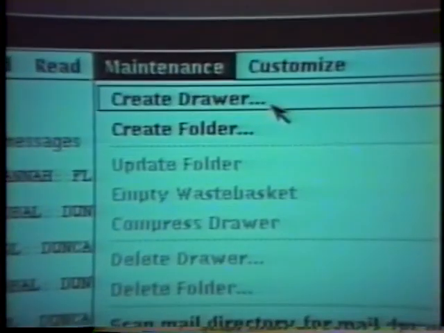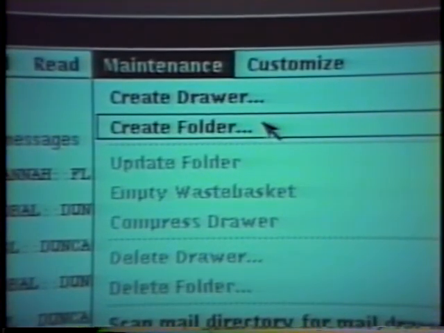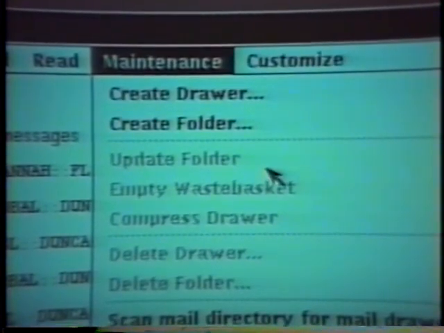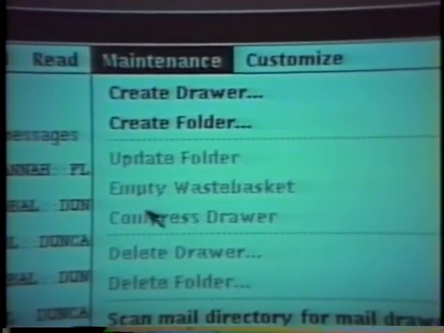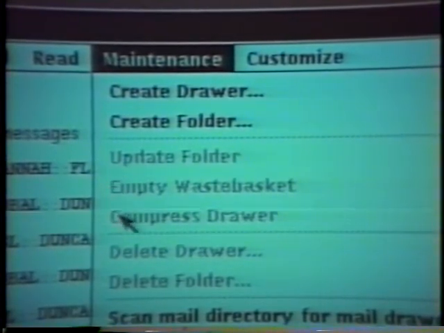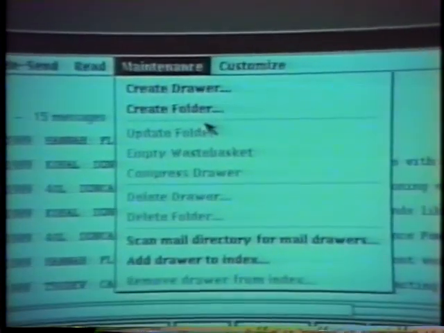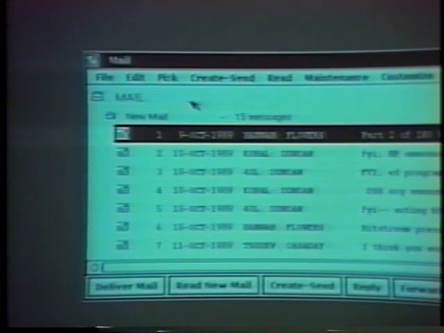Menu items with 3 dots after them bring up a dialog box. Menu items that are disabled, not currently active, are shown in a kind of grayed manner. That's to show you that that operation is not available at the moment. If you press the middle mouse button in deck windows in the work area of an application, you get a pop-up menu. And these can be position sensitive.